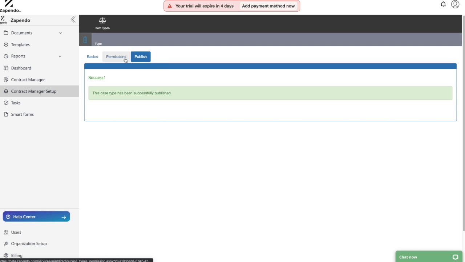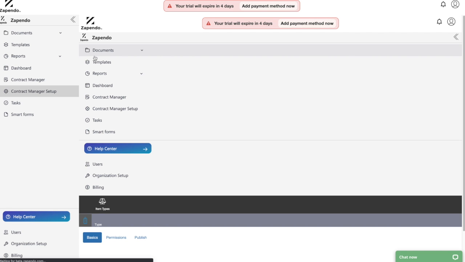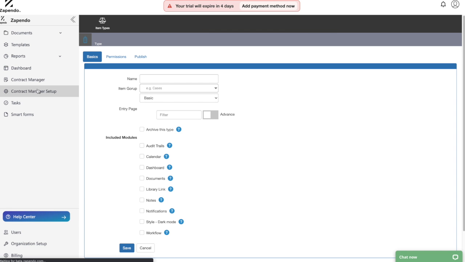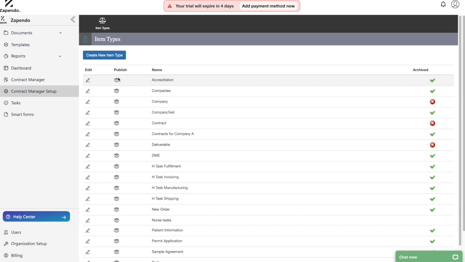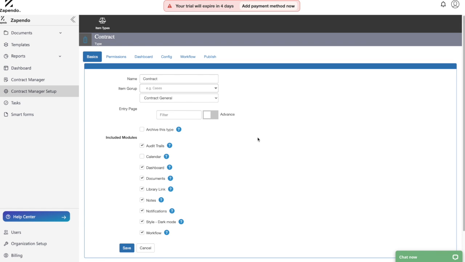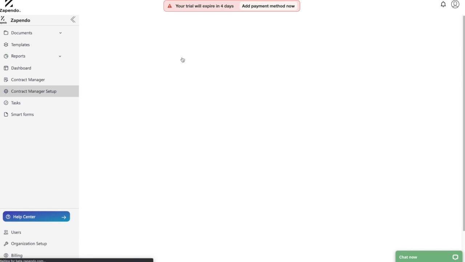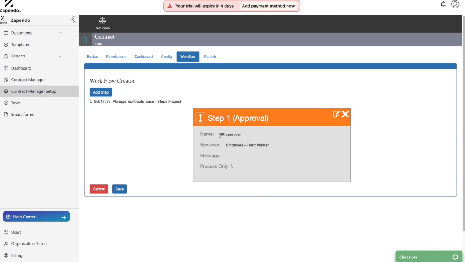Perfect. So now if we go back to the basics in the contract manager itself, and we'll go back to the contract, you will see that now if we go to the workflow, our workflow was sent, it's HR approval, and the reviewer is this user.